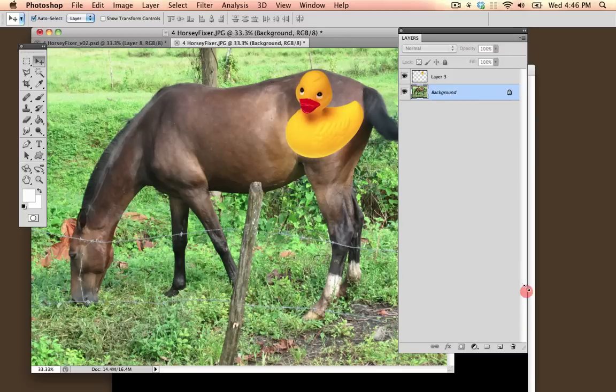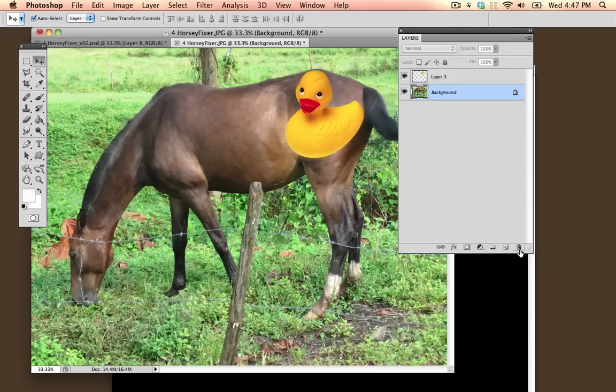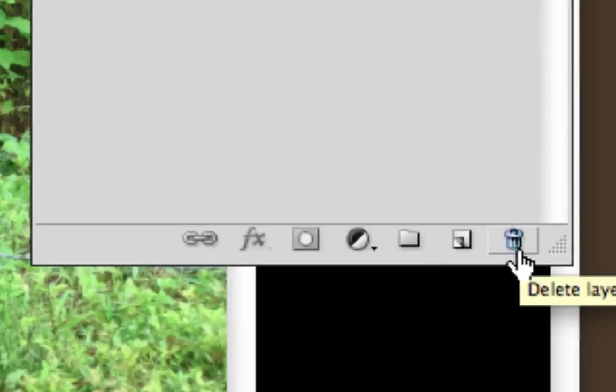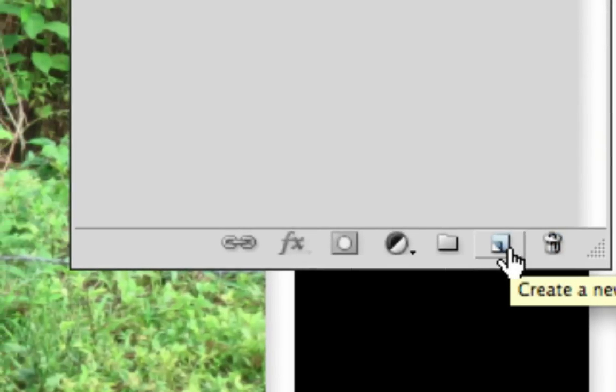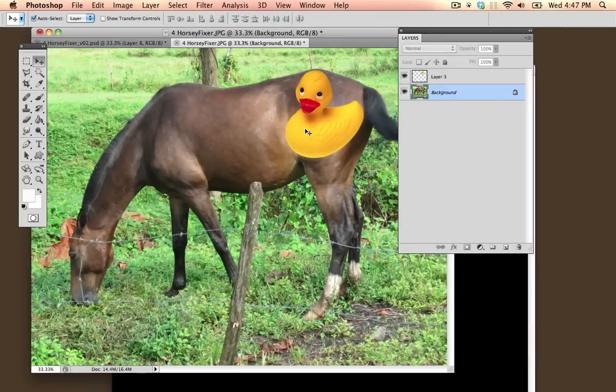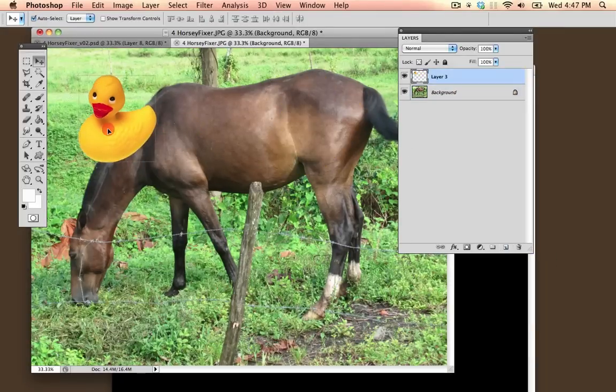So you'll notice that there's a couple of little icons located inside of the layers palette. One of them's a trash can, one of them allows us to create another layer, and others of them do other things that we'll talk about in a little bit. For now, what I really want to do is set this behind the horse, and then we'll do another thing. So I'm going to turn this layer off for now by doing this. And now select the horse.